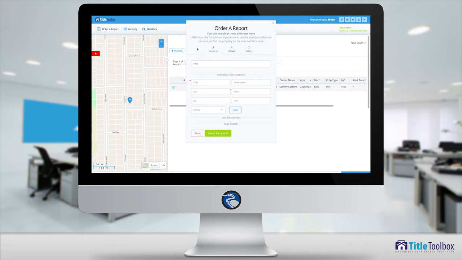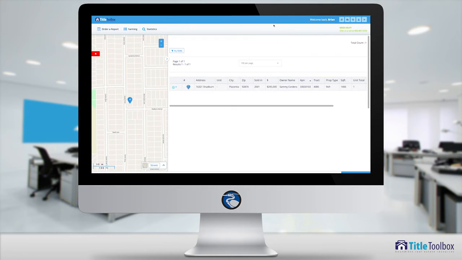Okay? That is Order Report, again, individually looking up properties to get more information on. We will continue the process and the training of going along with the farming button and the statistic button in other training videos, so be looking for those as well.